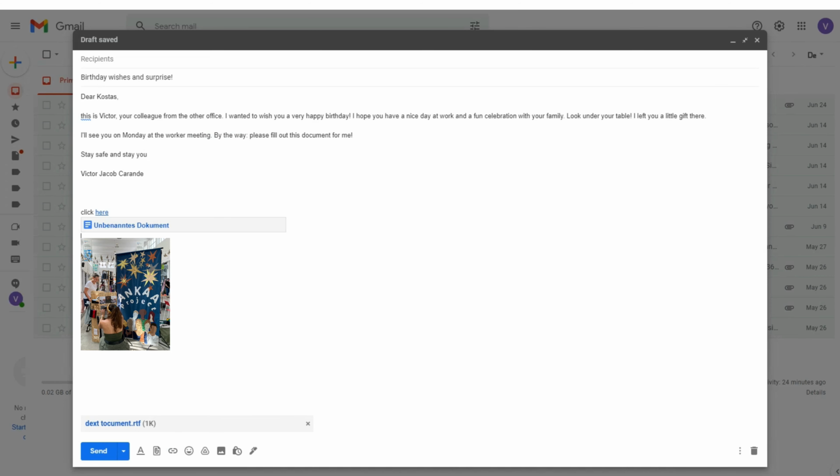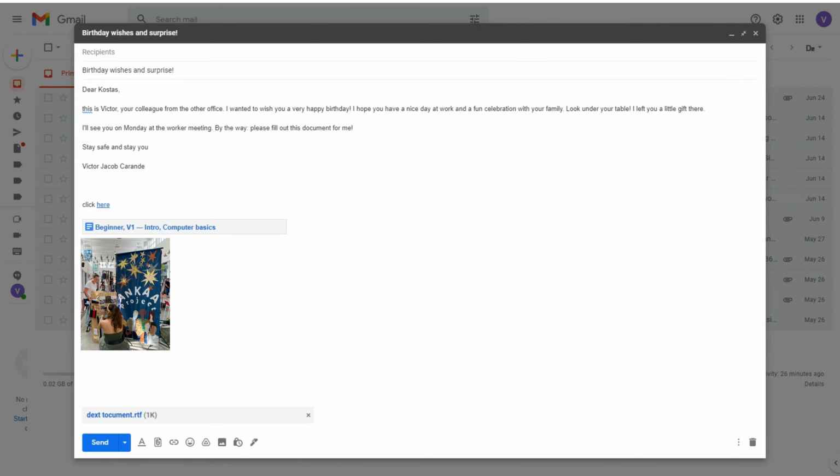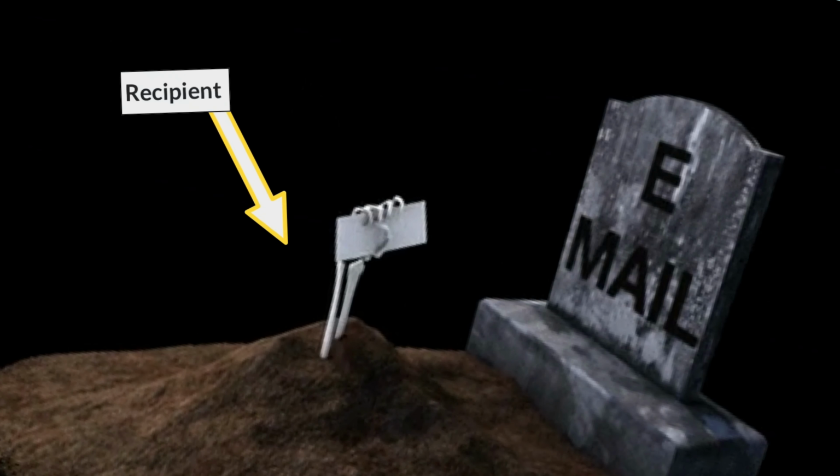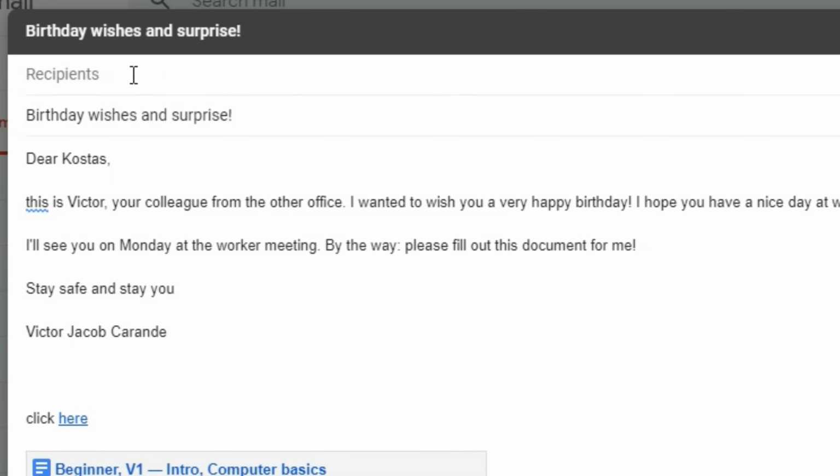Now that the email is written, there's only one last thing to do. Just like when you write a letter, you need to put the recipient address on it. The recipient is the person that receives the email. I want to send this email to Kostas, my colleague, so I put his email address right there. An email address has no spaces in between, just maybe points or dashes, and always one @ symbol.